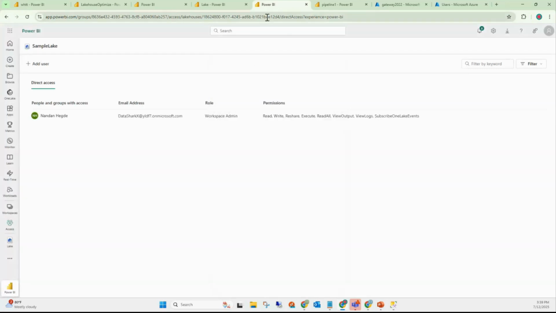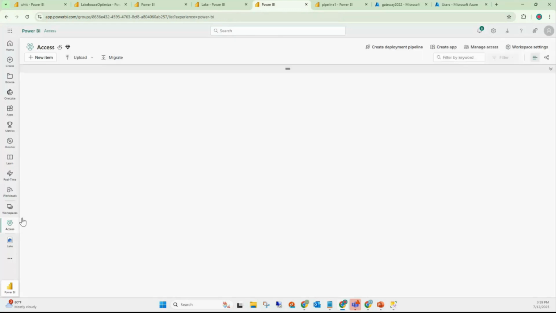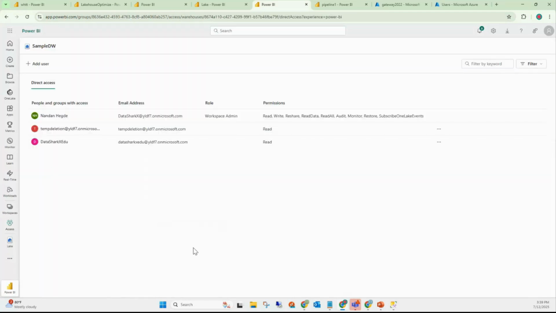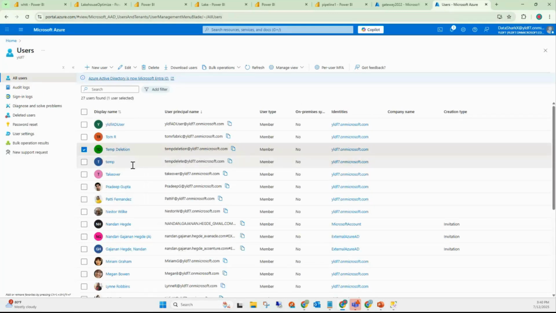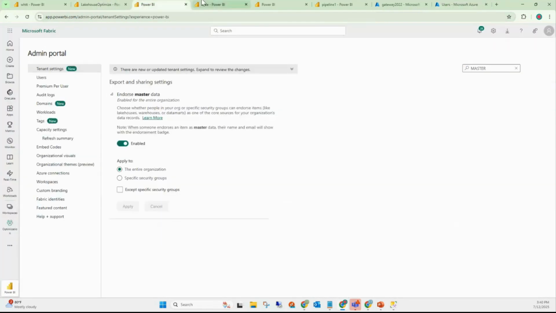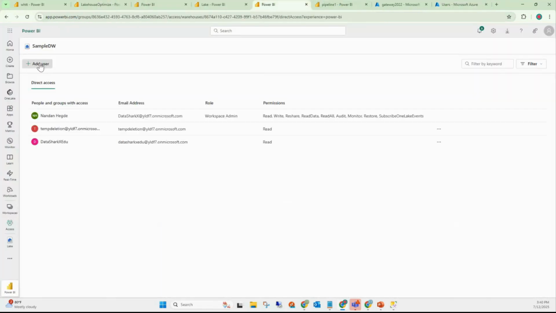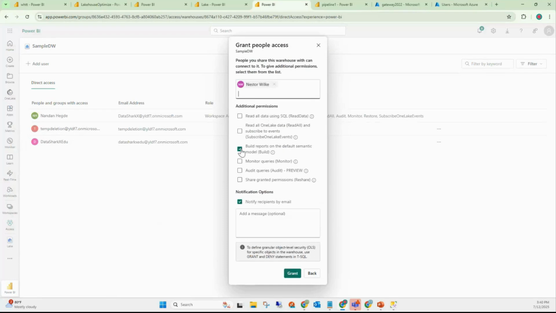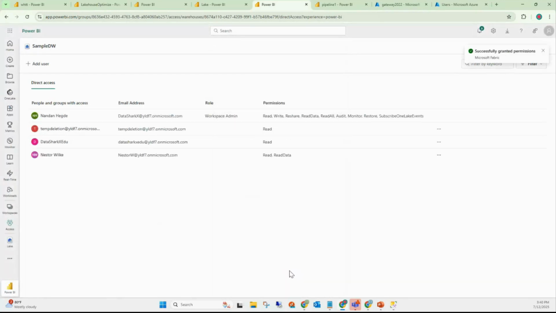Now, let's build some other understanding here. Within the warehouse, under manage permissions, let me add another user, Nestor W. Let me give him read all data and grant him the access. So that user does have access, correct?